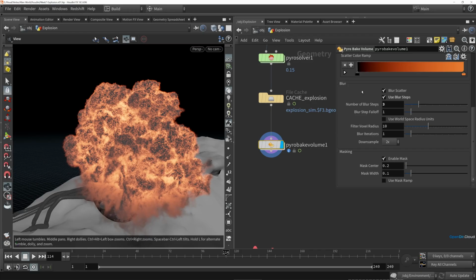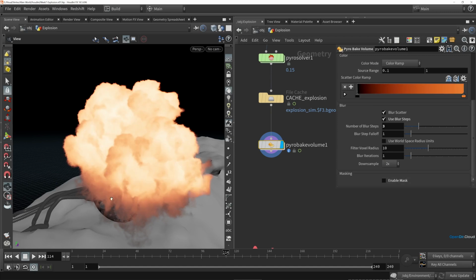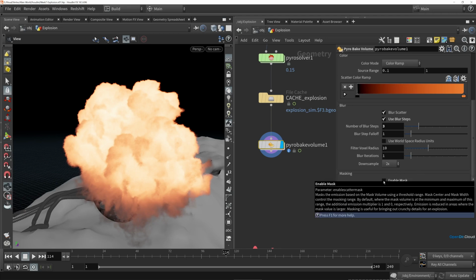And the pyrobake volume handles this in a pretty clever way. It masks out that scatter effect based on where we have some very low density values. So if we turn off this enable mask, then you can see we have just this uniform, very soft and glowy look to our explosion, which actually kind of looks pretty cool just from an aesthetic standpoint, but we are really losing that crunchy detail that we need in our explosion. So let's turn that masking back on.